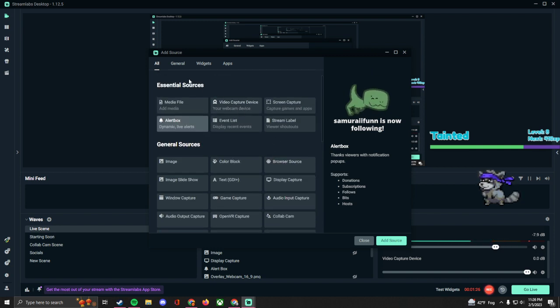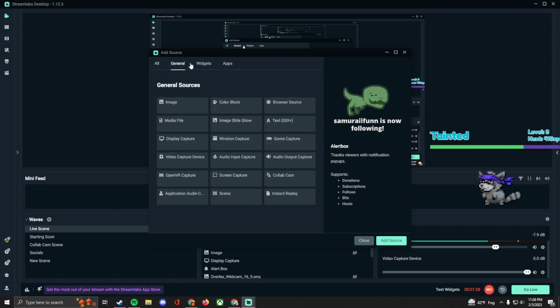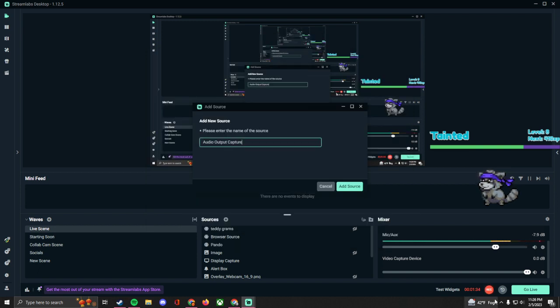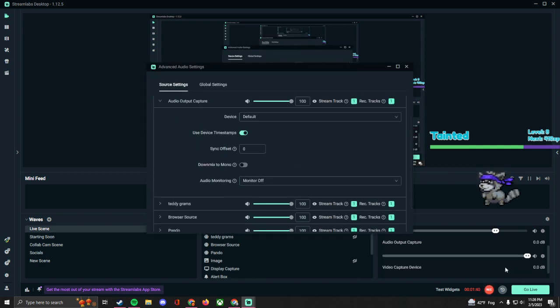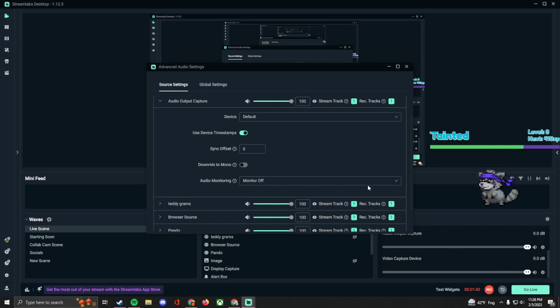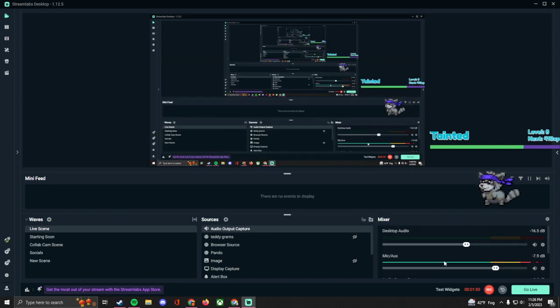Well, anyways, it's gonna tell you like audio or something. There you go. Audio output capture. You're gonna add it. You're gonna name it, and then it's gonna show up like this. Then you're gonna edit it. Now I got 2. But yeah, you're gonna edit it and then make sure that it's picking up. This is just in case, backup for when yours doesn't work.